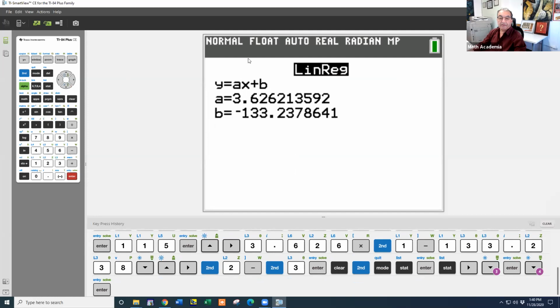Here we have the linear regression, the equation of a regression line. And as we saw, we have our A, the slope, and the y-intercept. So that's given. But I don't have R or R squared. So to see R and R squared, we have to turn on the diagnostic.